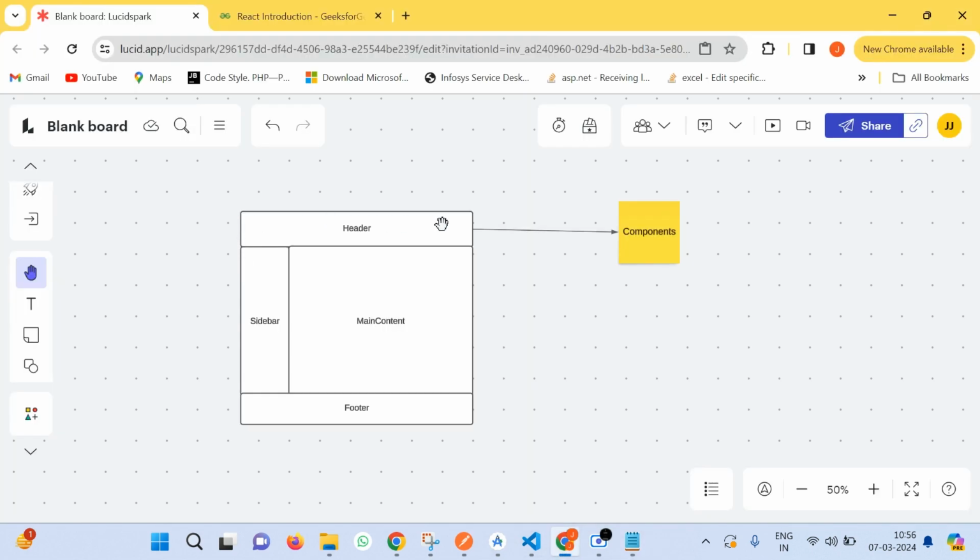here you can see this is a main component. The main component is divided into header, sidebar, main content, and footer. So the data will be passed from the main component to the child component, from parent component to child component. So the flow will be unidirectional. It will be very easy for debugging.